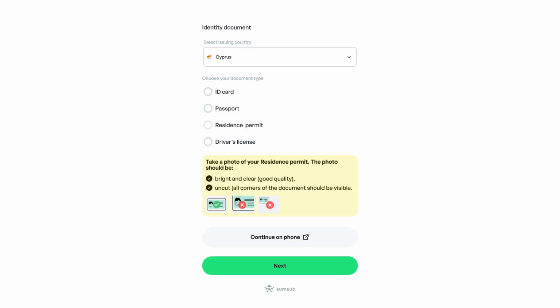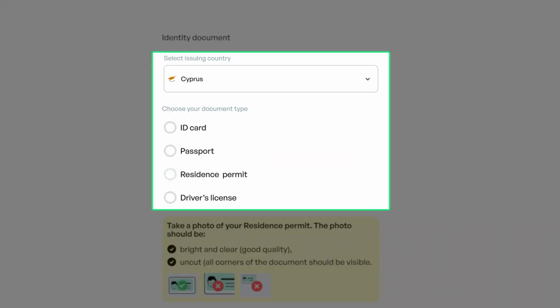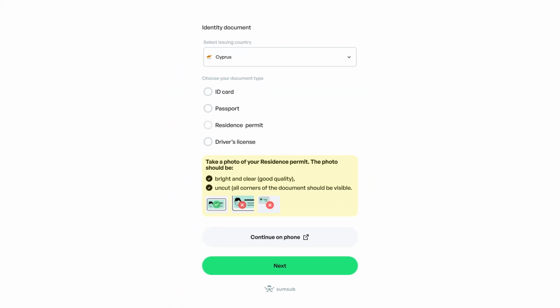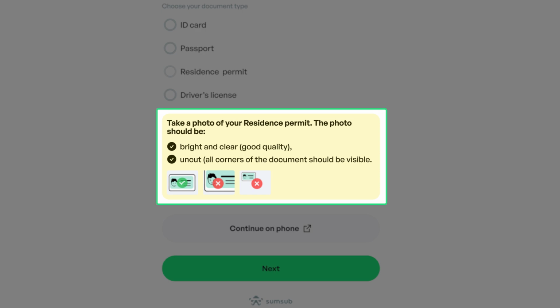Next, let's proceed with verifying your identity. Please select the document you want to use and the issuing country. You can verify your identity using any of the following documents: ID card, passport, residence permit, driver's license. Make sure to follow the guidelines for taking an acceptable photo of your document.